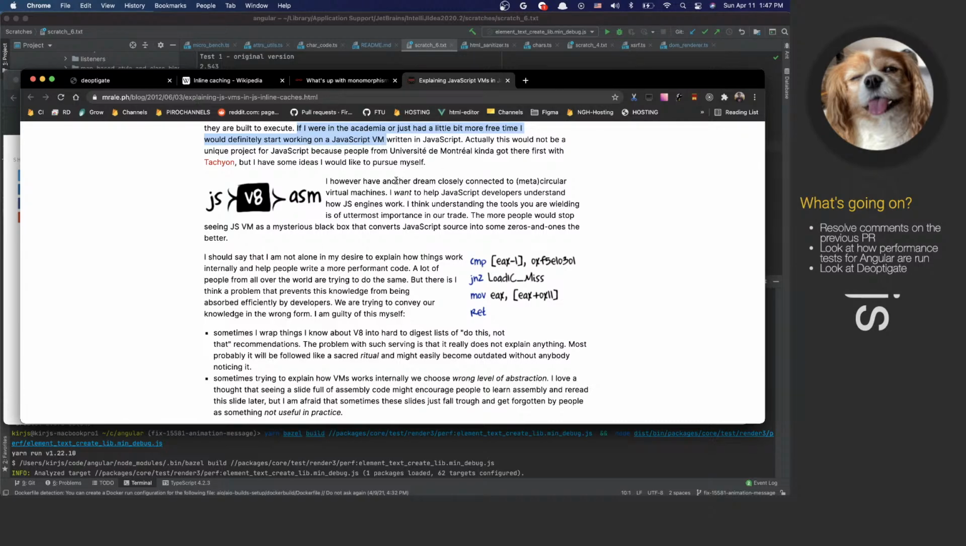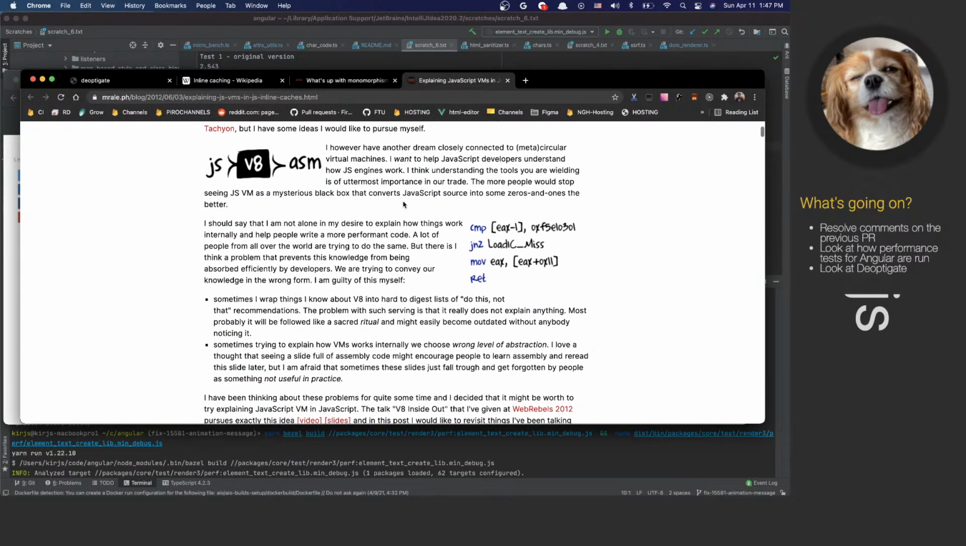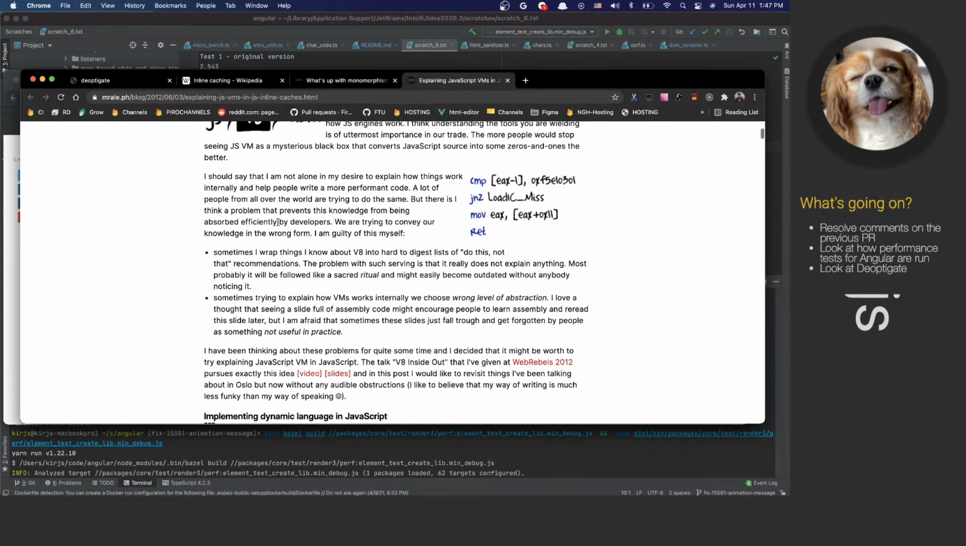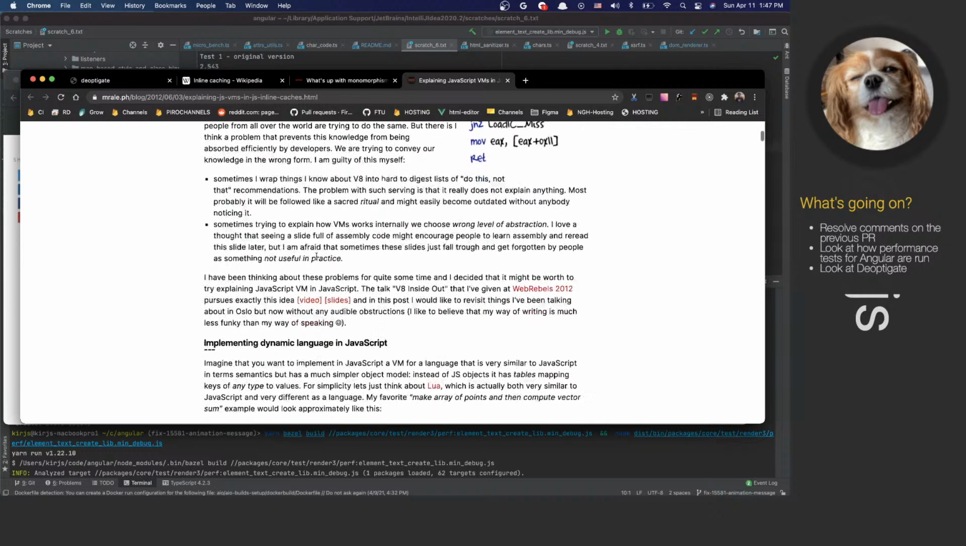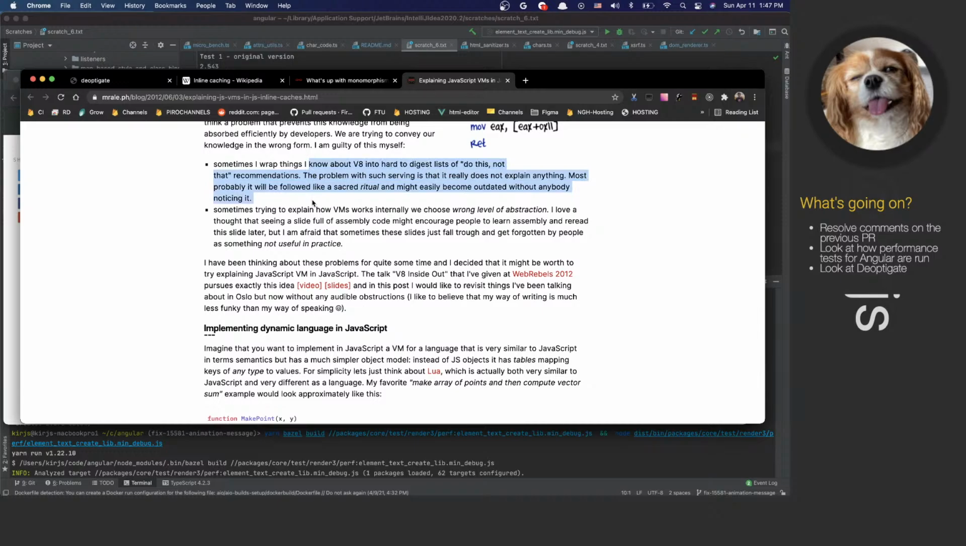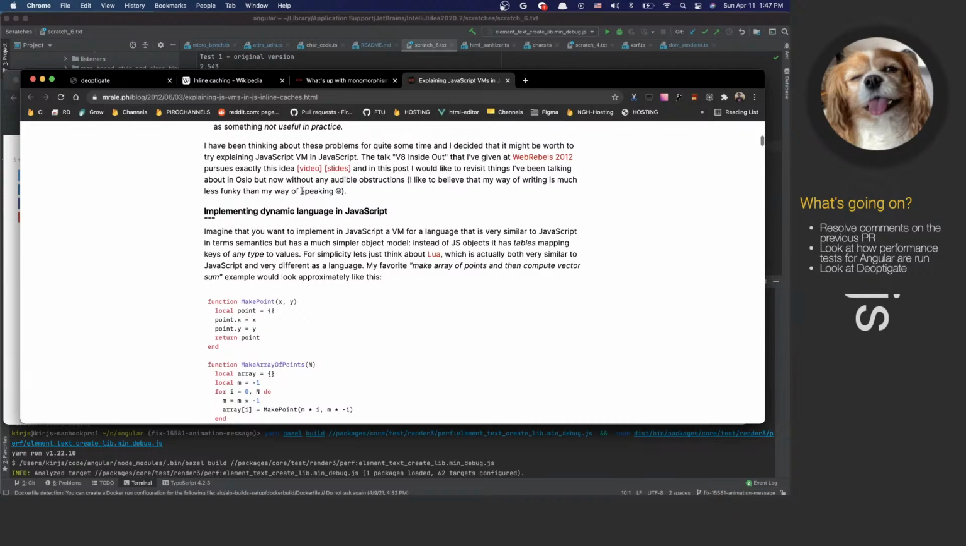I have another dream connected to meta-circular virtual machines. I have no idea what it is. I want to help JavaScript developers understand how JS engines work. Please do. I think understanding the tools, blah, blah, blah. The more people would stop seeing JS VM as mysterious black box, blah, blah. So there are lots of people who do that. Sometimes I wrap things I know about V8 into hard to digest list of do this, not that recommendations. Right, that's meta I don't care about. He gave a talk.